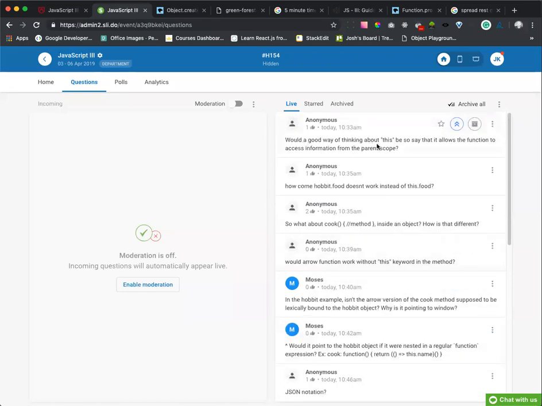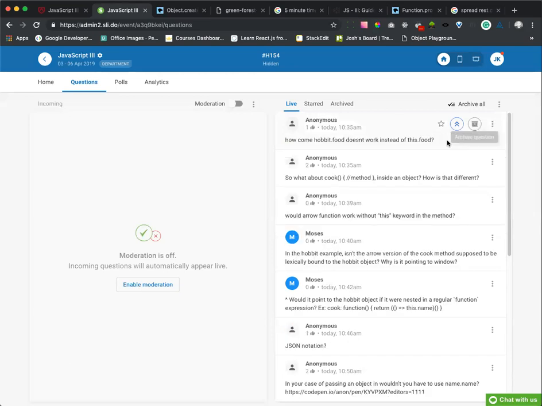Would a good way of thinking about this be, say, that it allows the function to access information from the parent scope? I would say a better way of thinking about it is you decide which scope. Like, that's the craziest thing, is you are telling which scope to be used. So it's not just parent scope, it's the scope you decide.